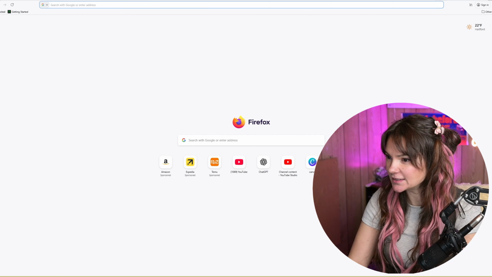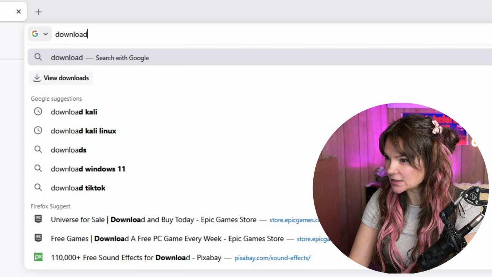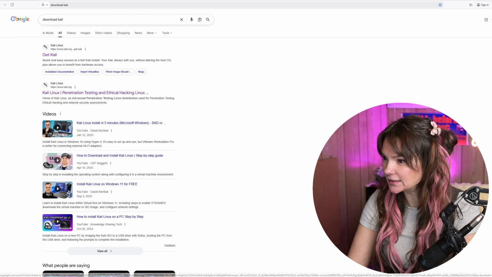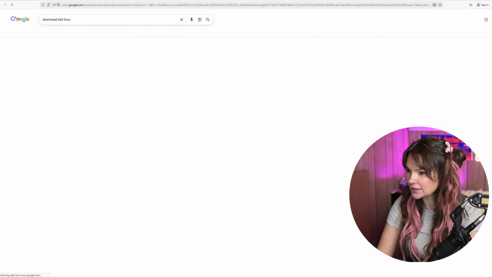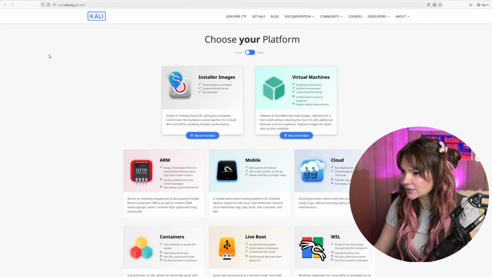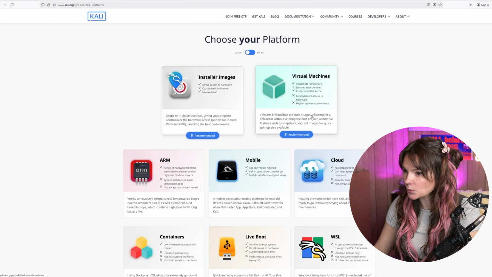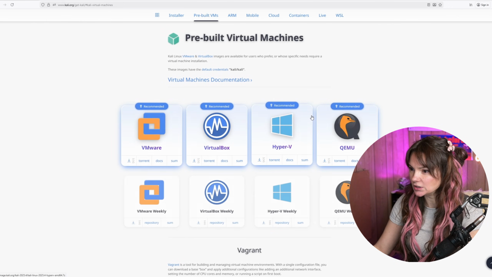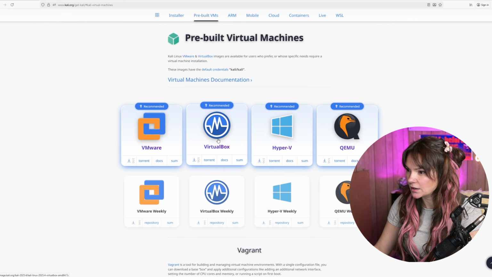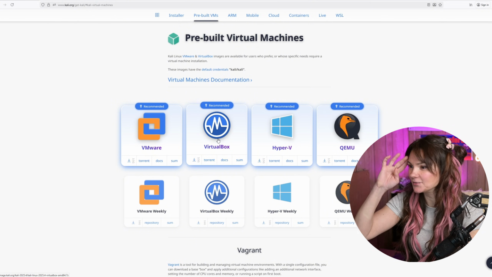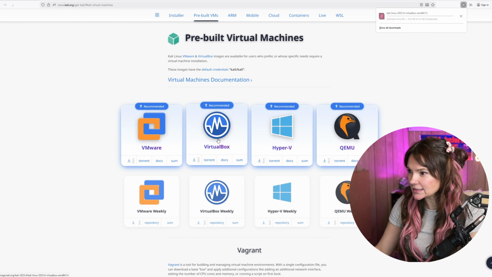First, let's head to Google and say download Kali Linux. So let's click on Kali. And it says choose your platform. What I want is to download Kali for virtual machine. And here we have this option Virtualbox. Okay, that's convenient. Let's click that.